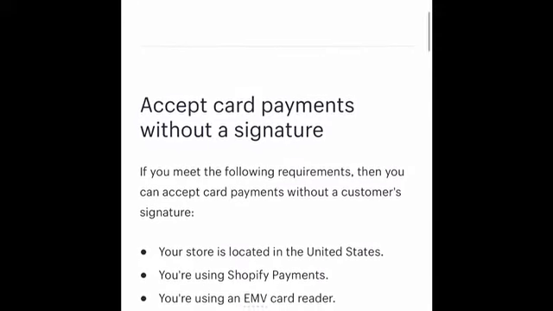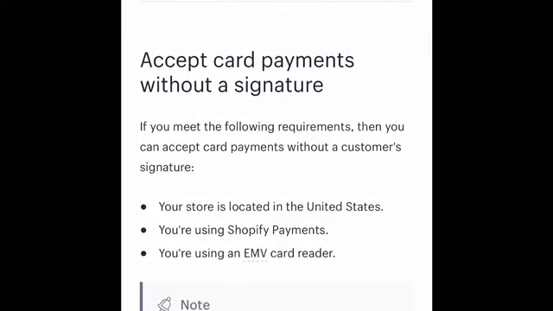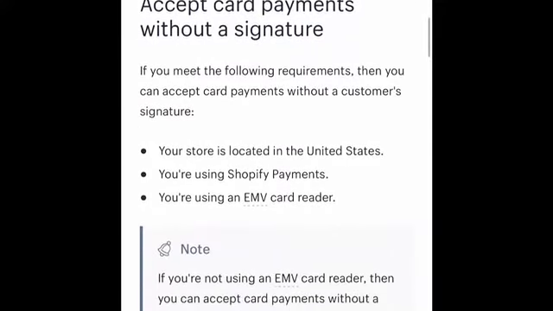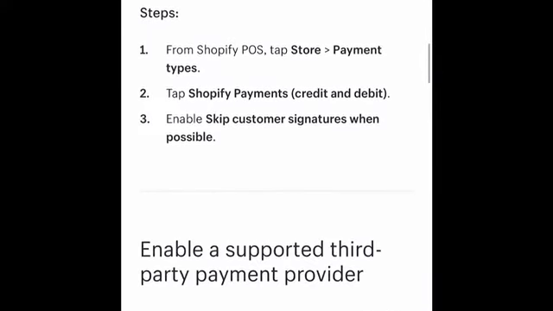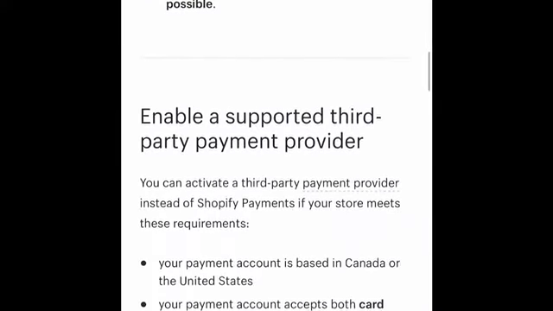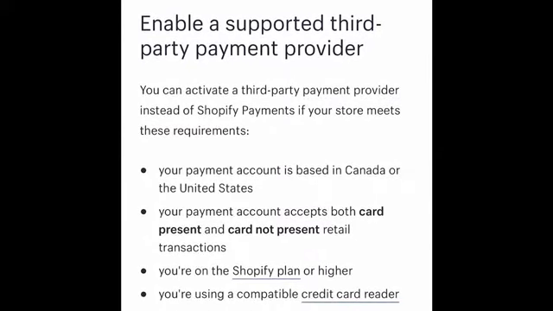Right here is explaining that you can accept card payments without a signature. But if you see that, then it has to be $25 or lower to use that. So if it's above $25, then you will need a signature.